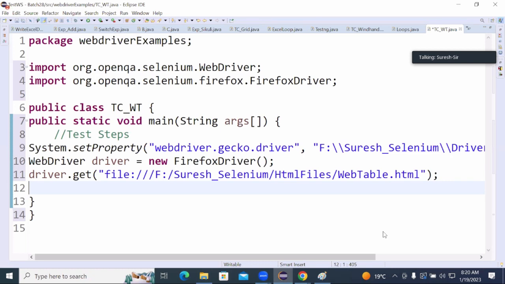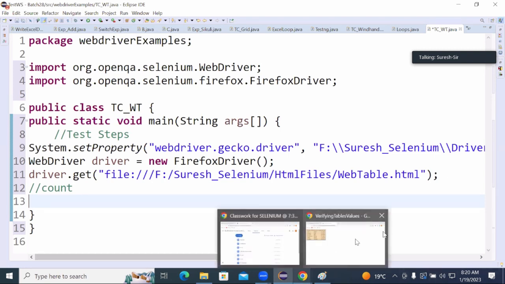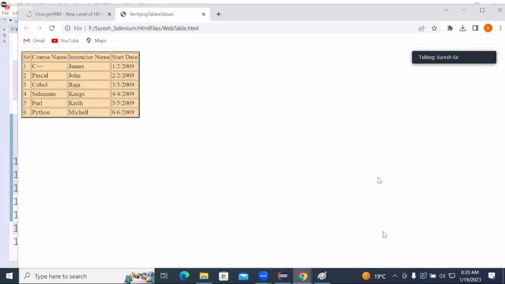Okay, done. Now we need to begin taking care of the count of the table. What is the count we have to retrieve? Row count, column count, row and column. We need to retrieve the row count, we have to take the column count, and we have to take row and column.